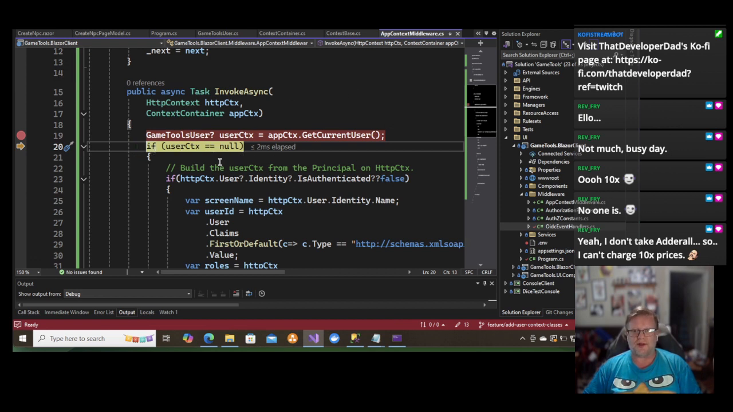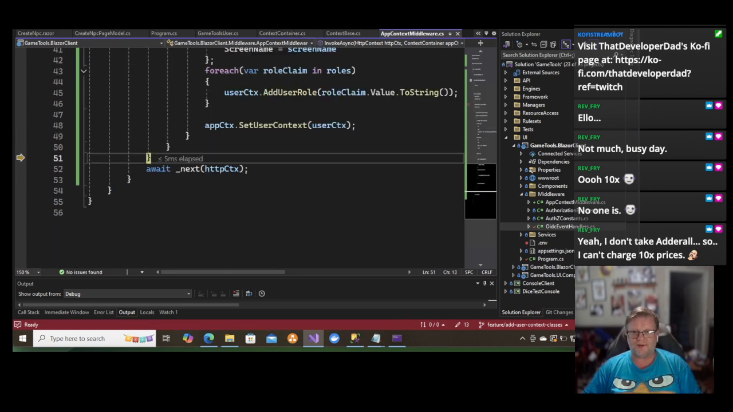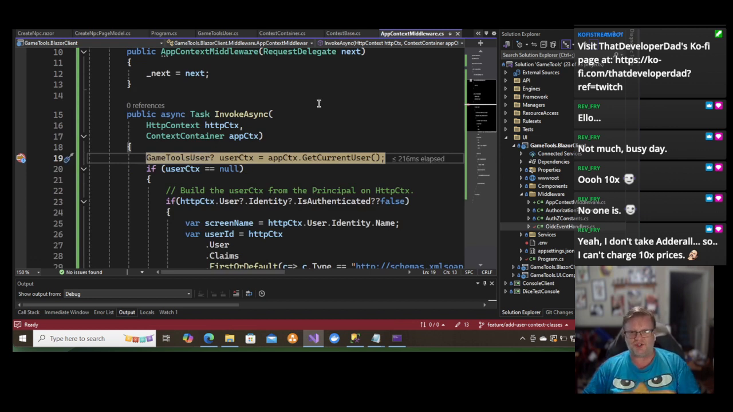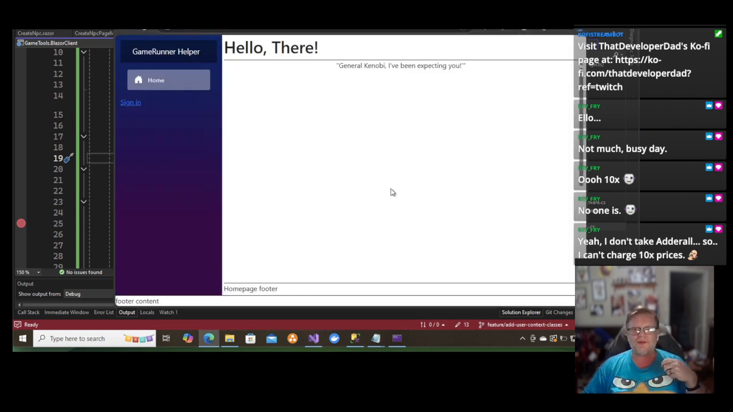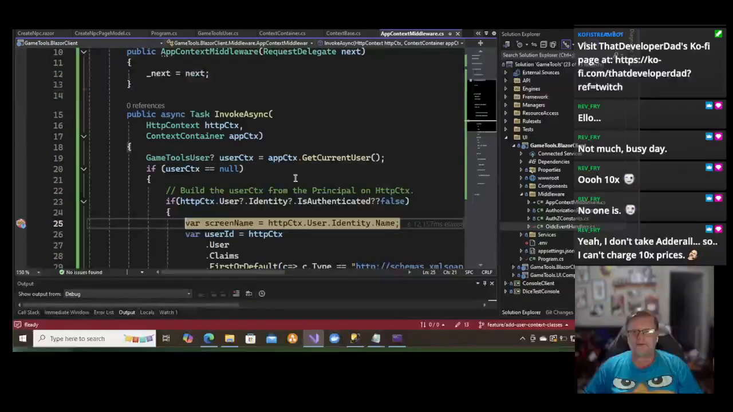Okay, user context is null, as expected. IsAuthenticated is false. So we just fall through to the next item in the chain. So now I want to drop in here. We know the middleware is being invoked. That's a win. So now let's sign in. And we've hit here. Good.